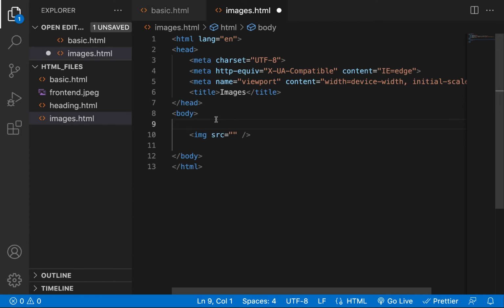An attribute is always included where the tag is being opened, and an attribute always comes in this format: the name of the attribute is equal to, in quotes, the value of that particular attribute. In this particular case, the first kind of HTML attribute that I'll be treating is the src attribute, which is the source attribute.